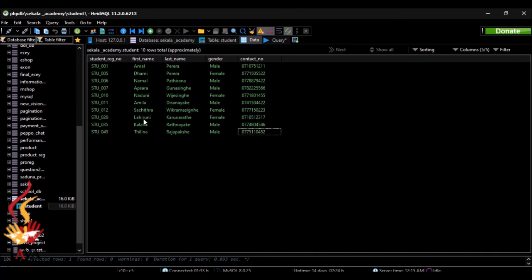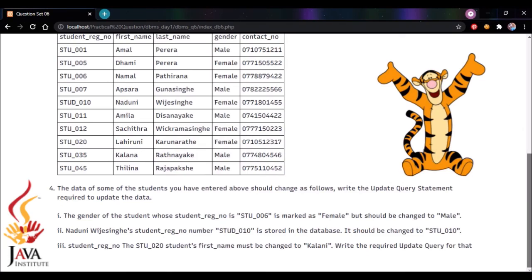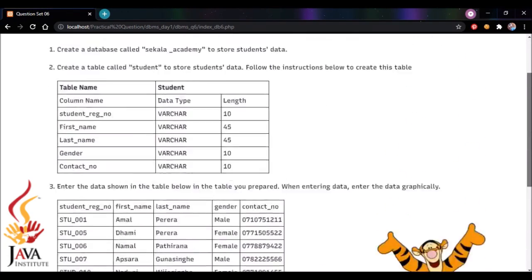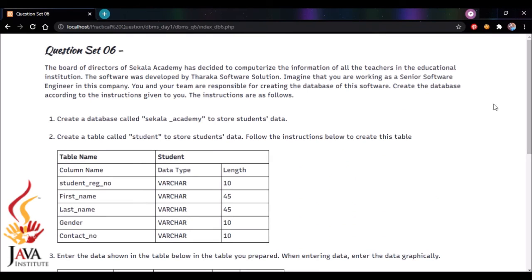Here you can see still here it is Lahiruni. When you click the refresh button, it is changed as Kalani. So this is the way that we should complete the sixth question. Hope you understood everything. Thank you.